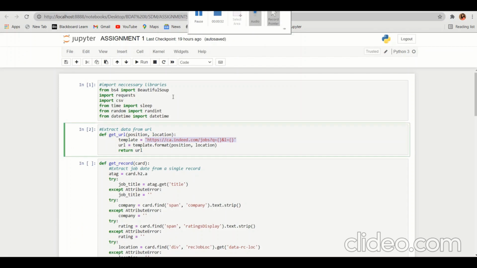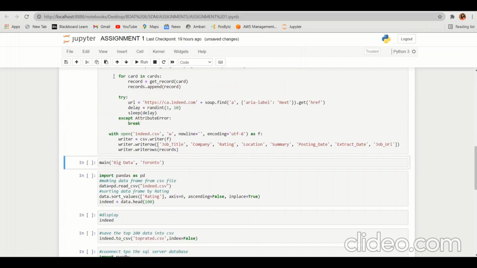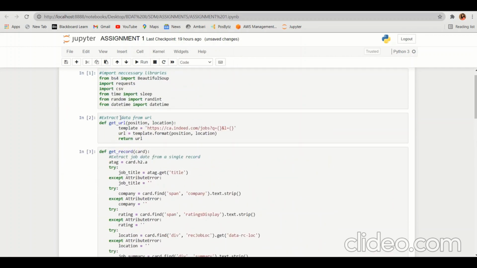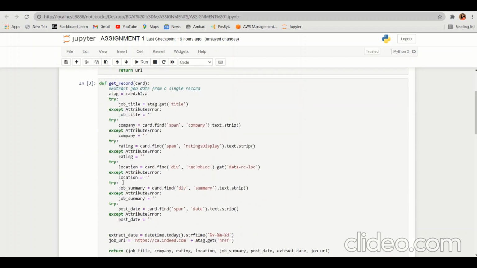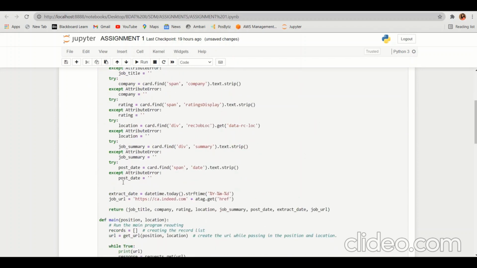What I'm giving is the question Q, which defines the job name, and the L defines the location. And why I'm giving it in square brackets in curly braces means I'm going to get the input from the user. So I'm giving it in curly braces. And after running this URL, next we have to write the code to extract the data from the record.